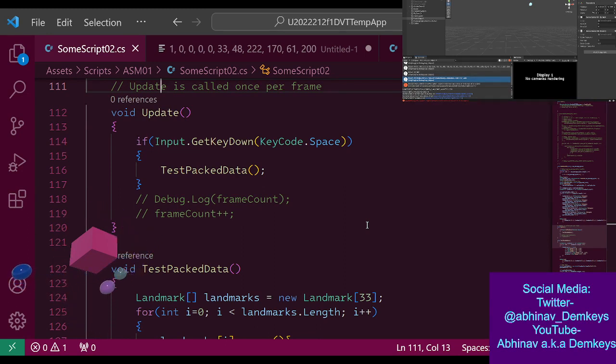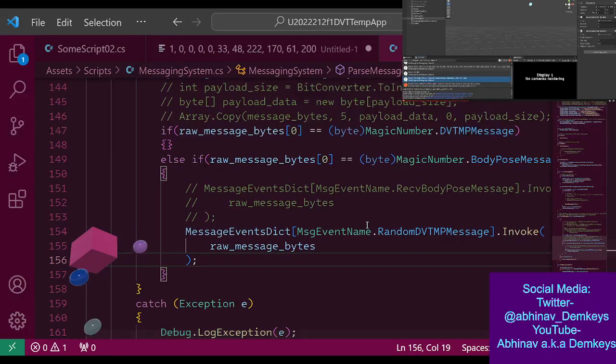Now, what else did I want to set up here? Was there something I needed to change? I think there was something I needed to change, right? So, okay, we set up this thing here for if the magic number is body pose message. I'm wondering if I should set up something for... Oh, you know what we could do?